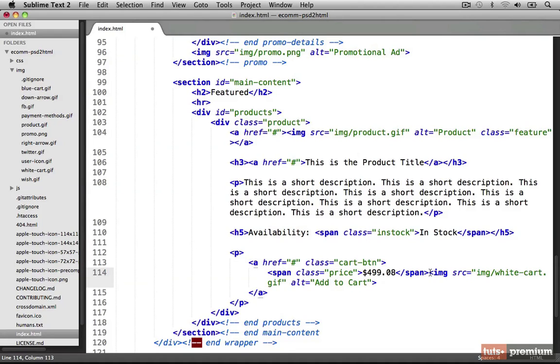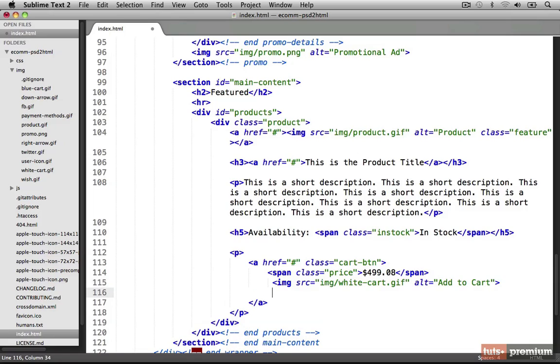And I'm going to break this image down onto a new line as well. And we're going to want to make sure that we have a space between the price of the product and then the little white cart GIF. And then after the image, or after the white cart GIF, we're going to want to put another space. And now we want the text of our button. So it's just going to say add to cart in all caps. And that completes our add to cart button.